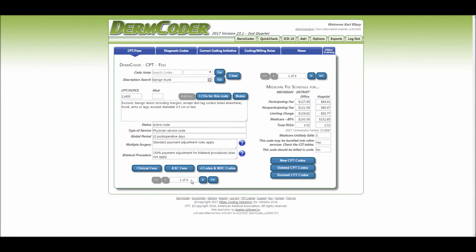And it'll find here we have 6 codes that have the word benign and trunk. We could add another word to it, excision, and it'll have all of the codes that have benign excision of the trunk. In this particular case, there's 6 results. We could also do a partial word. We can actually just do EXCIS for excision and hit go, and it'll find the same results. There's our 6 results here, and we can scroll through them by clicking these arrows.